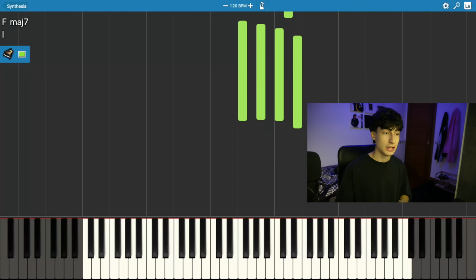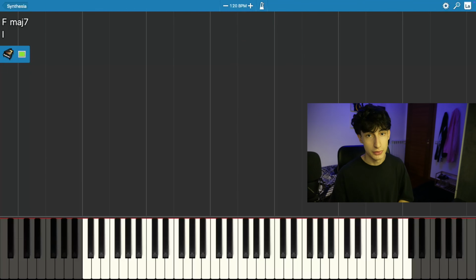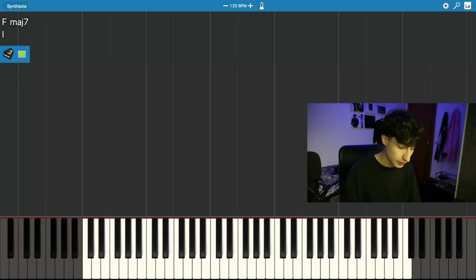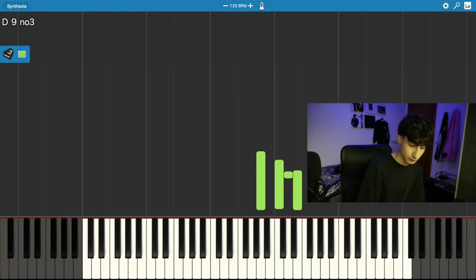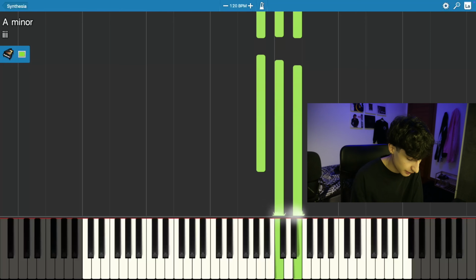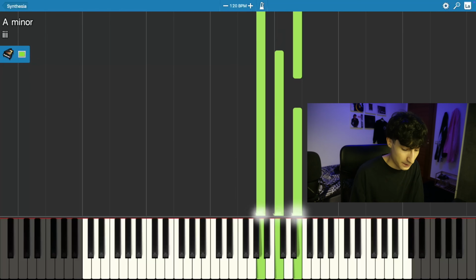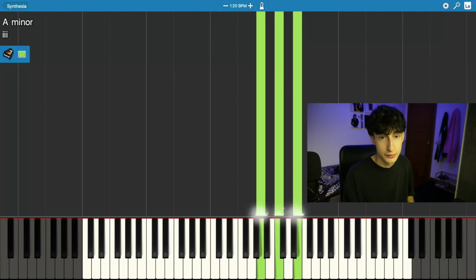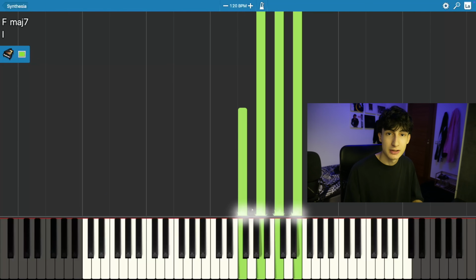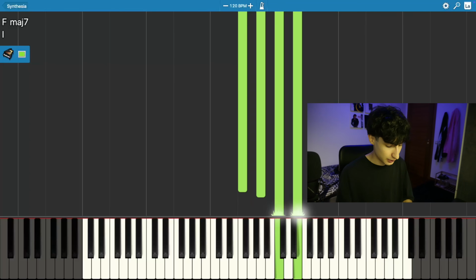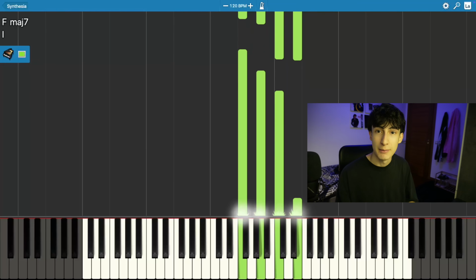It sounds more like a nostalgic sound to it, right? And that's because if you notice, A minor is composed of A, C, and E, right? But if I add an F to this chord, it becomes an F major seventh, right? This F major, I'm adding the seventh.